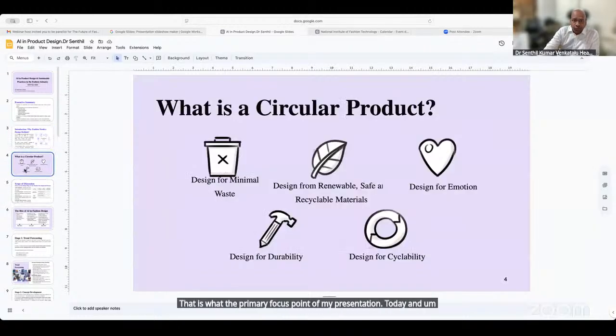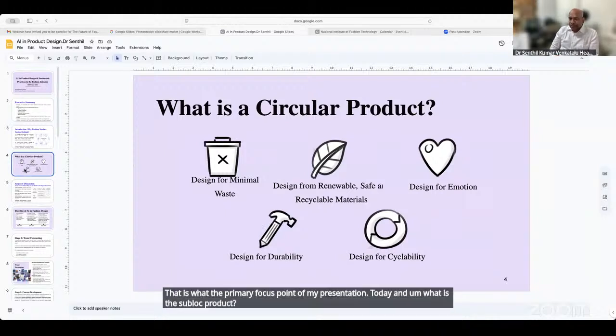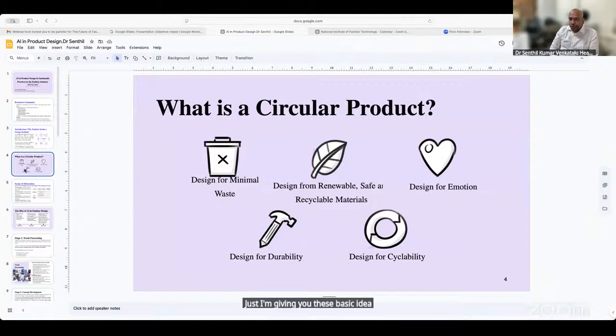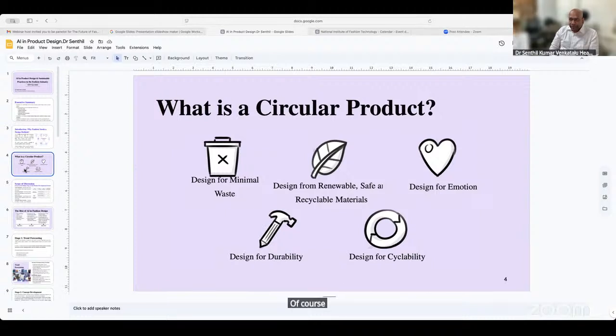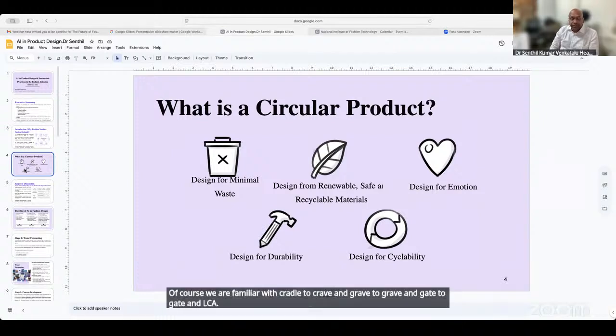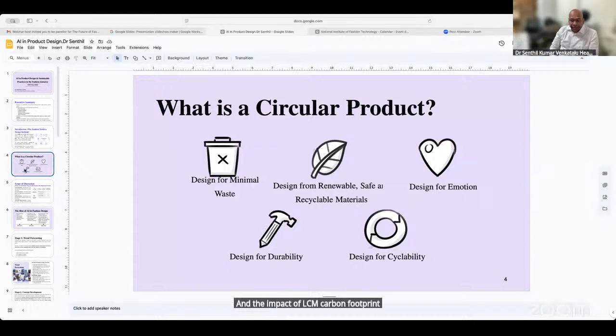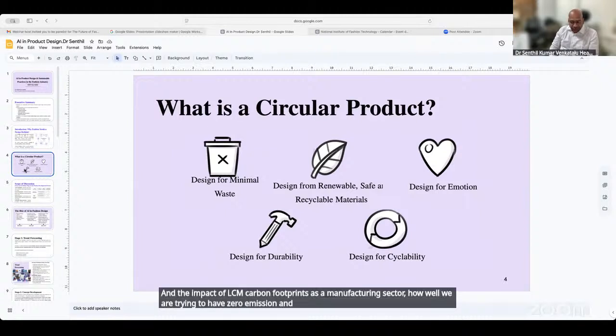And what is a circular product? I'm giving you a very basic idea behind a circular product. It should be designed for minimal waste, designed for renewable, safe and recyclable materials, designed for emotion, designed for durability and longevity, and designed for cyclability. Of course, we are all familiar with cradle to grave, cradle to cradle and gate to gate, and LCA, and the impact of LCA and carbon footprints as a manufacturing sector, how well we are trying to achieve zero emission, carbon credits, and control greenhouse emissions. And these are all greater topics the industries dwell on these days.